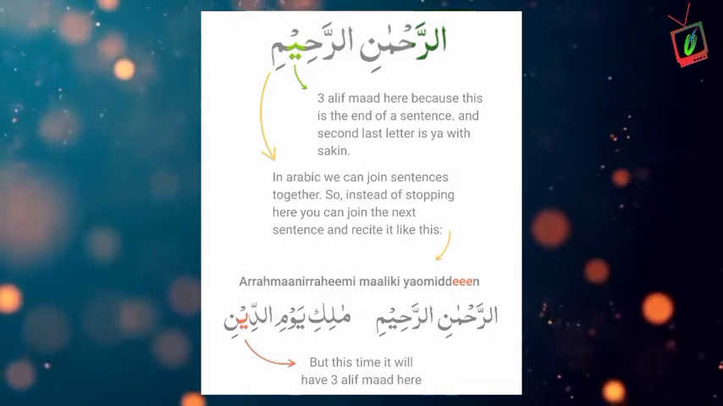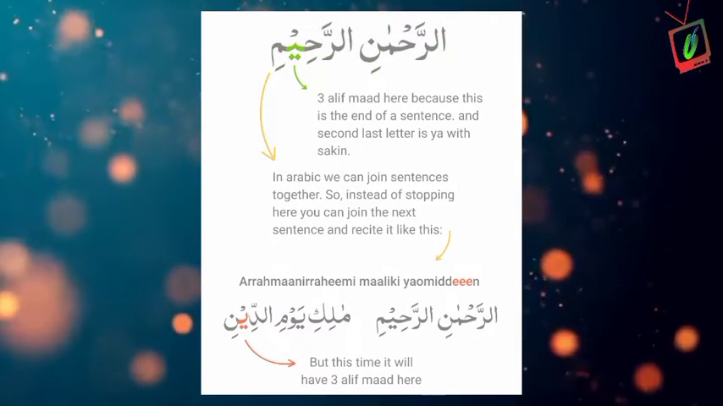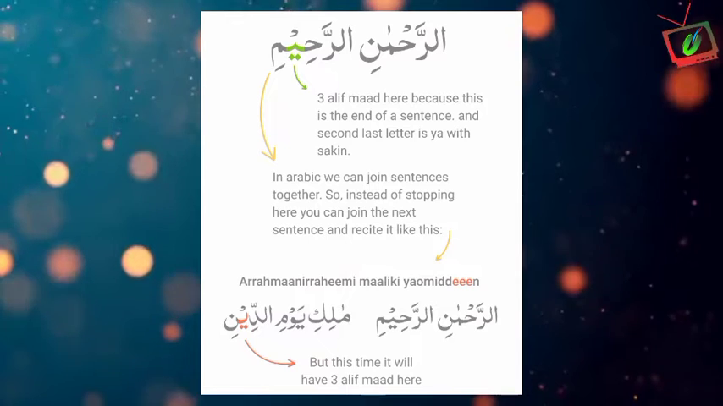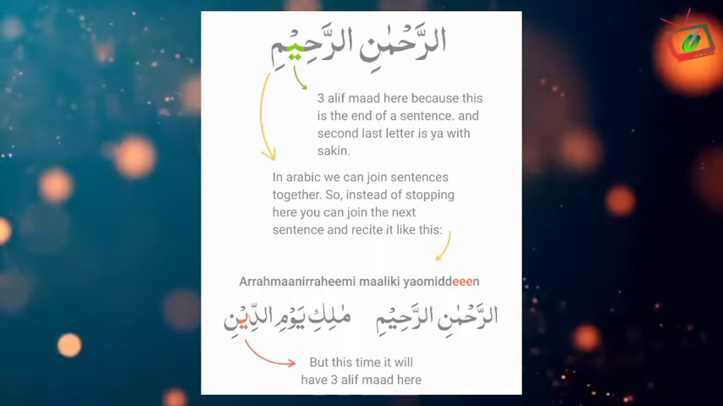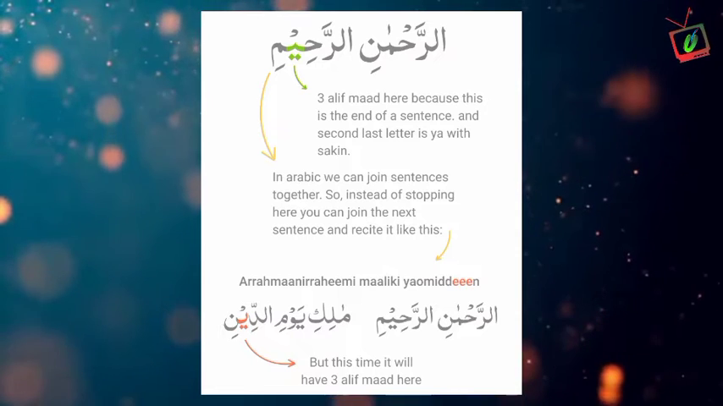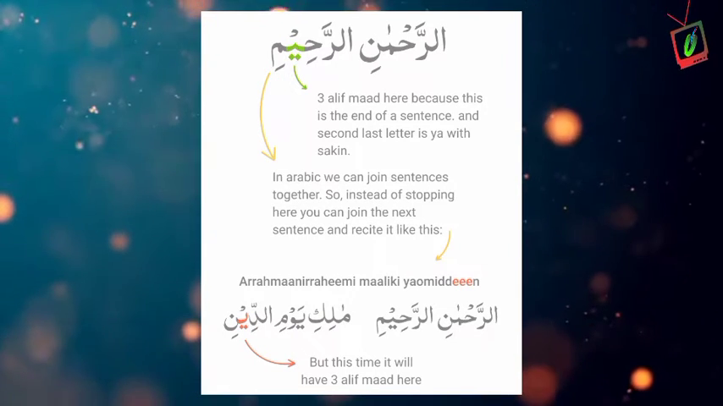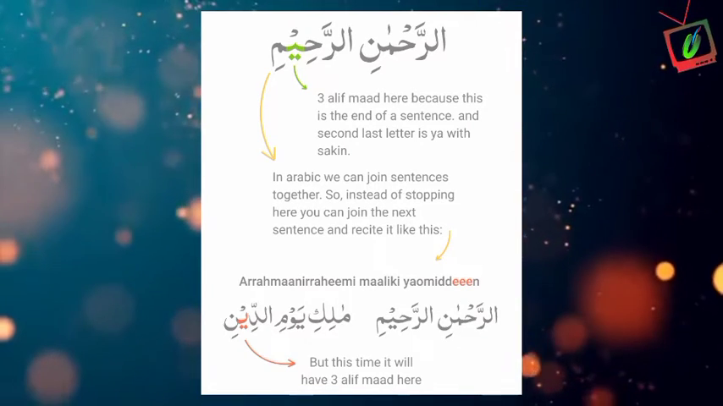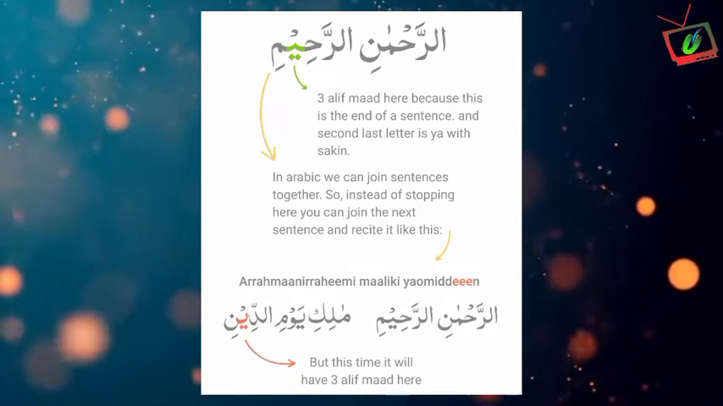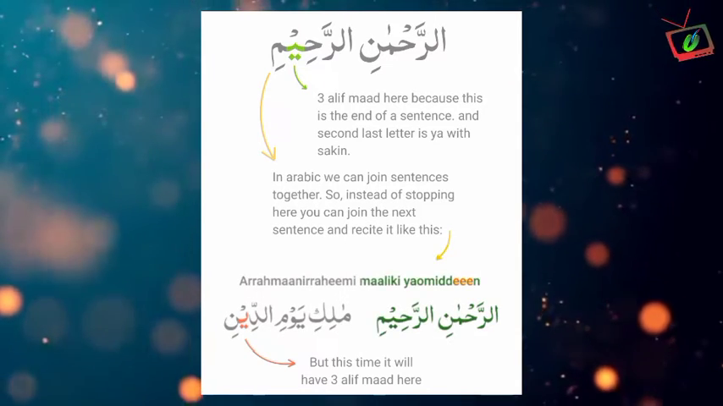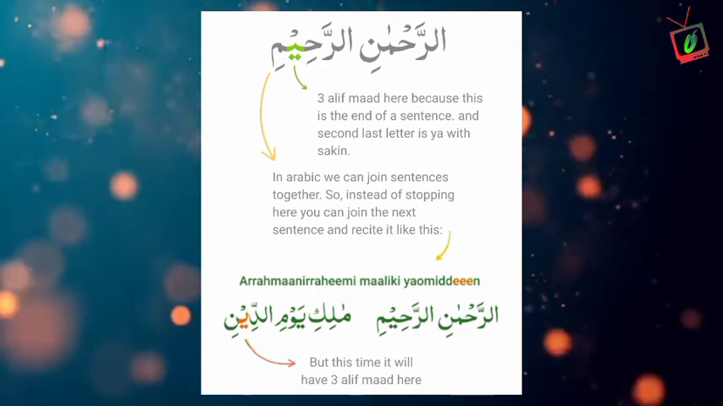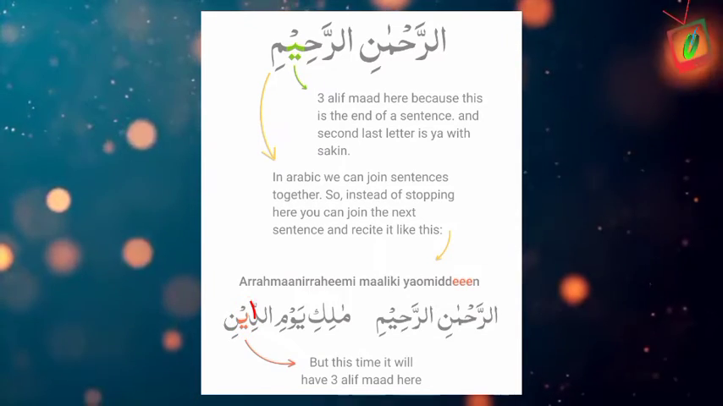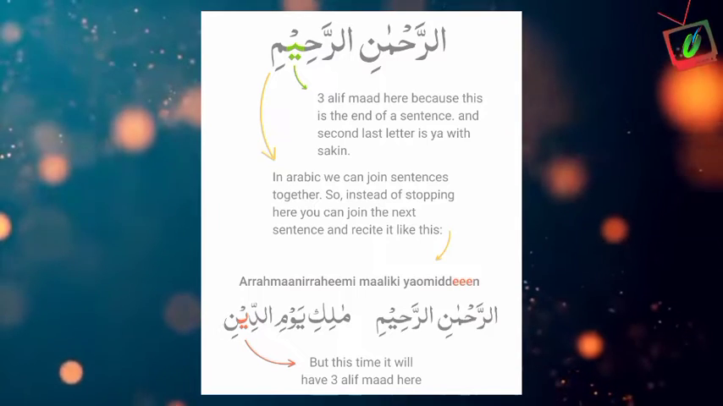Another example using Ar-Rahman Ar-Rahim. The ya in green is the 3 Alif Mad here because this is the end of a sentence and the second last letter is ya with sakin. In Arabic, we can join sentences together. So instead of stopping here, you can join the next sentence and recite it like this. Ar-Rahman Ar-Rahim Maliki Yawmiddin. But this time, it will have 3 Alif Mad here. That is the ya sakin.